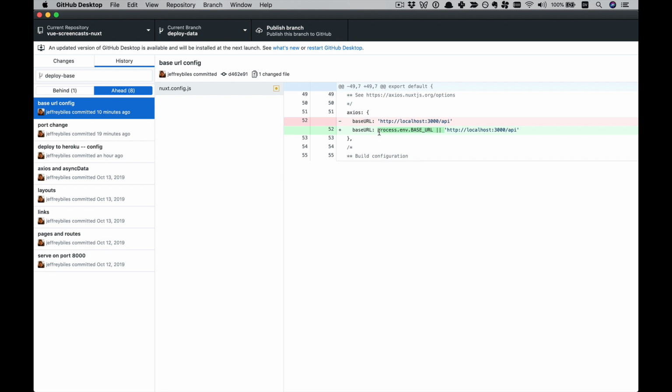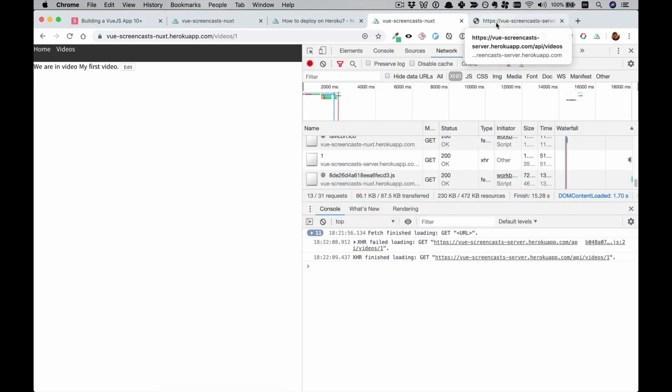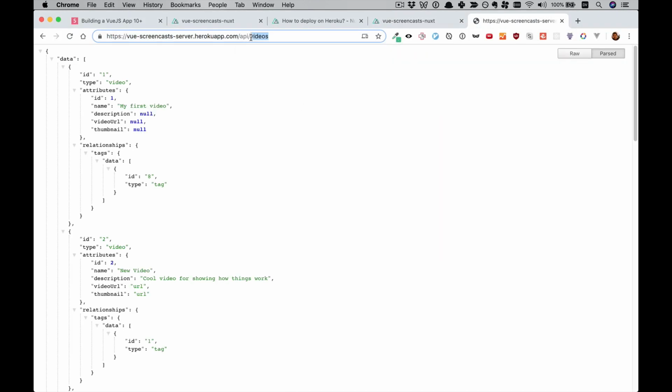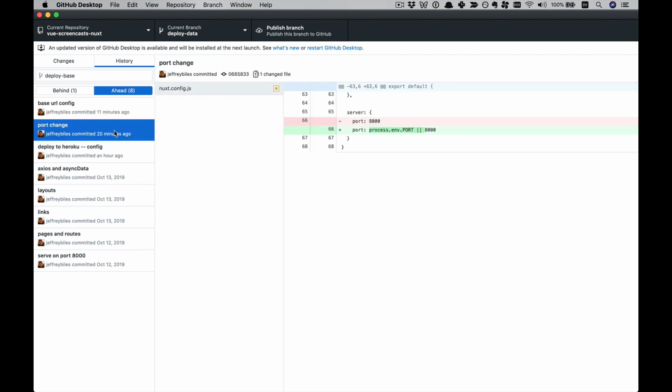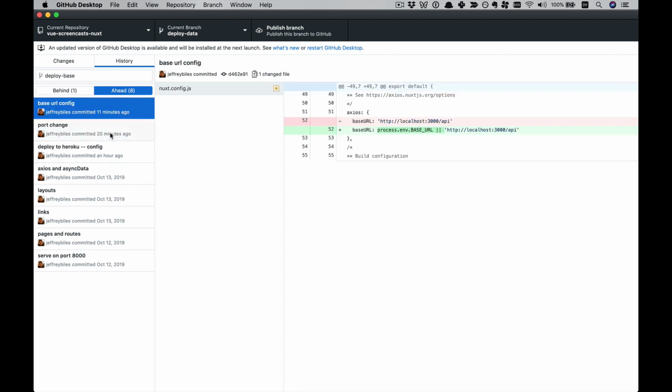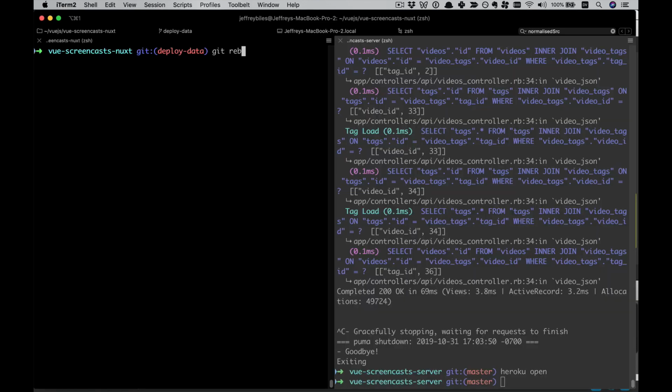And we also made it so that if there is a base URL in the environment, we'll use that. Otherwise, we'll use this localhost. And for that, we had to set the base URL ourselves using heroku config:set. And we set it to this part of our server URL for our API server. Let's go ahead and merge these into the same commit. So we will do an interactive rebase.